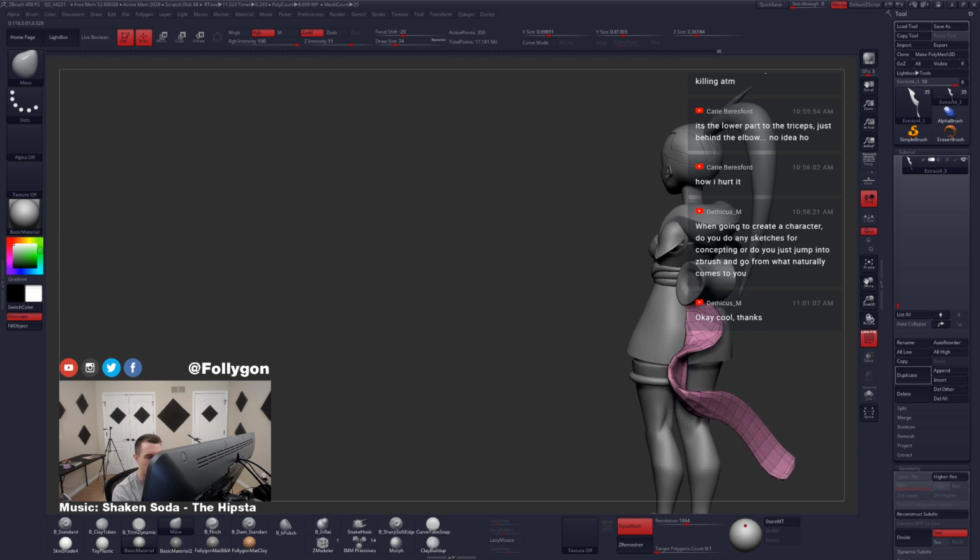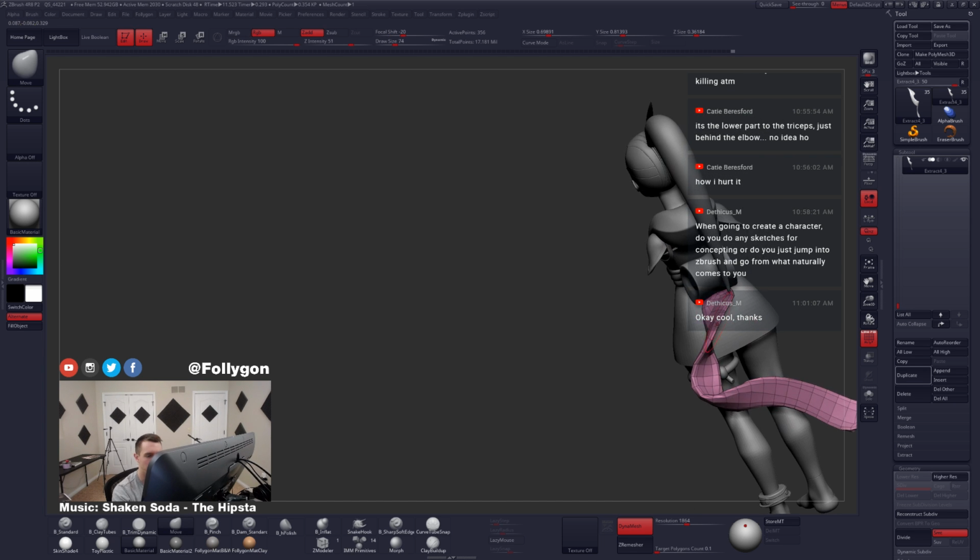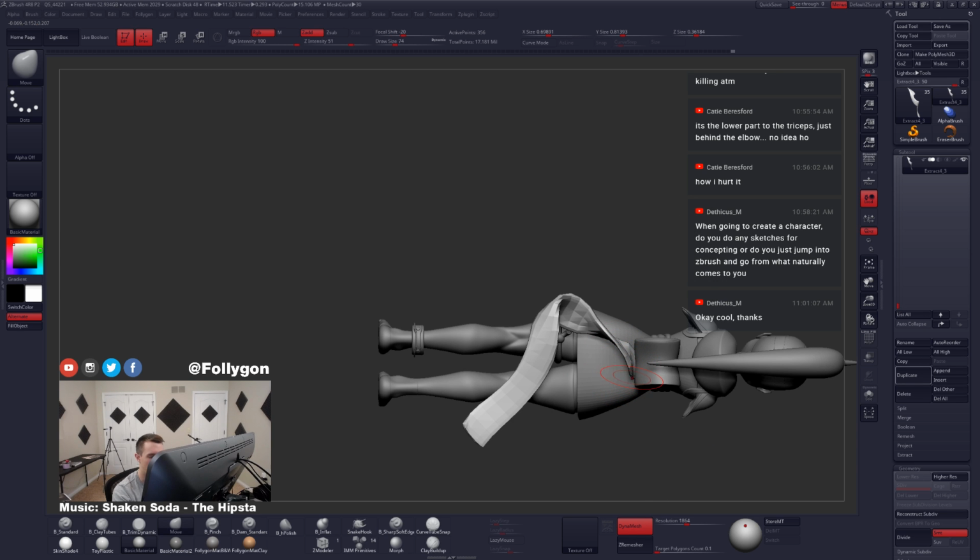I don't like this form here. It twists very strangely, just unnaturally almost.